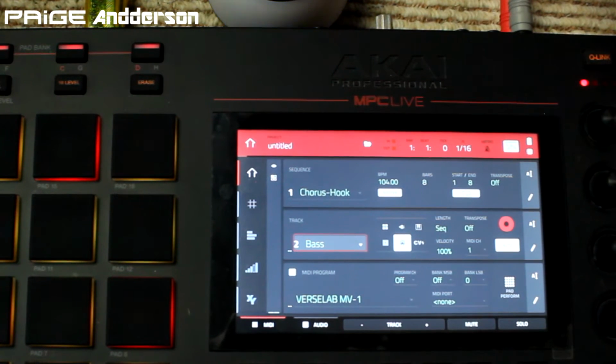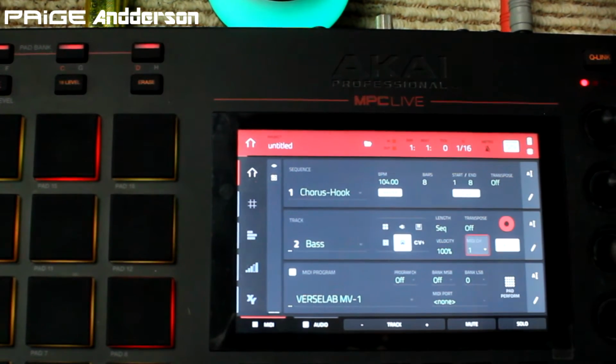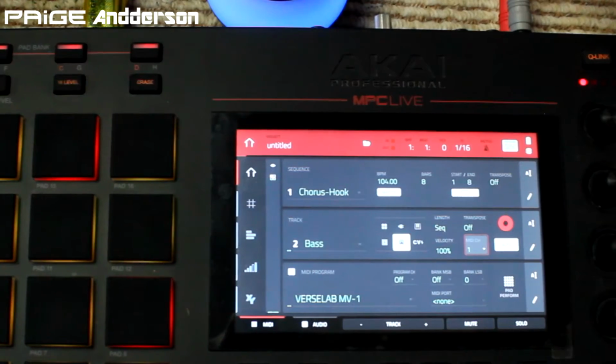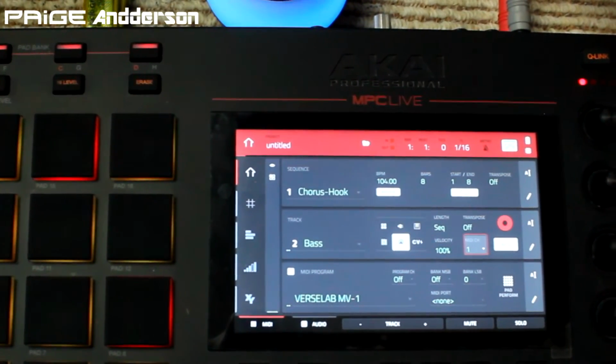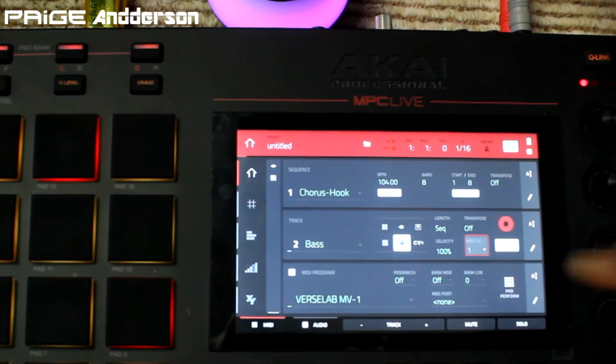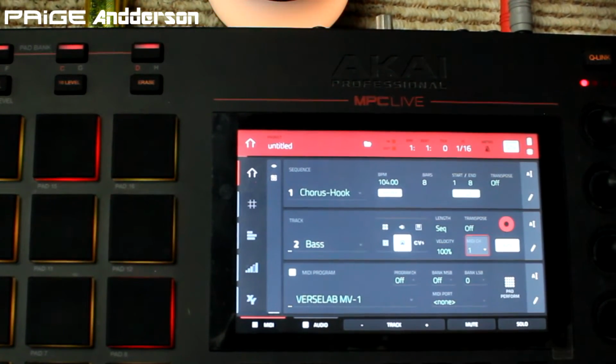I need to come over here and make sure that my MIDI is correct. On the VersLab, I'm using MIDI channel one in my sequence, which has a bass sound on it. And I've chosen MIDI channel one here, or it's been chosen for me. You're like, Paige, I can't hear anything. Right, you can't hear anything.